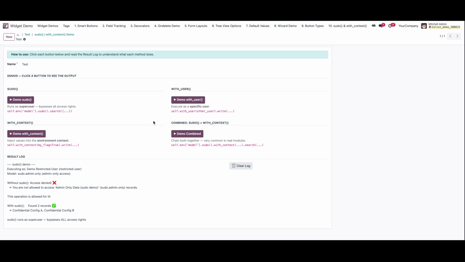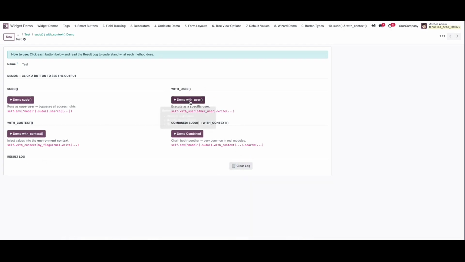Then there's just the with user. So I'll just clear it so it's clearer for you. The only thing I wanted to show you about this is that it does show that I'm currently logged in as Mitchell admin, but because we specified the action with user and with the specific one, it shows that it did execute the action as demo restricted user.